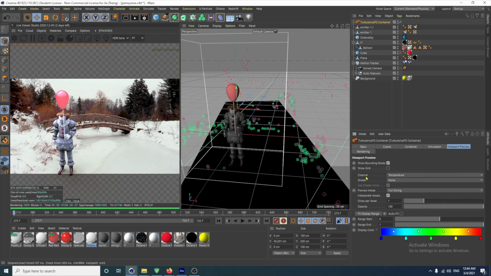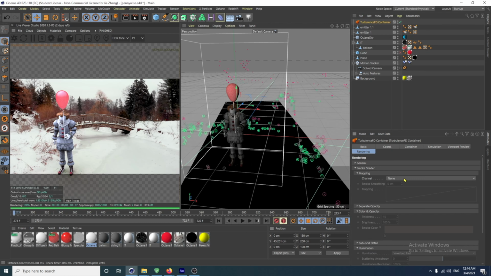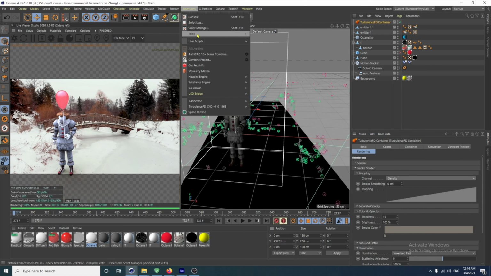Viewpoint rendering, change the channel to density. And rendering, go to smoke shader, mapping, choose density. Now go to your turbulence, select simulation window. Let's pop that to the side. Good time to save it. And let's push start.